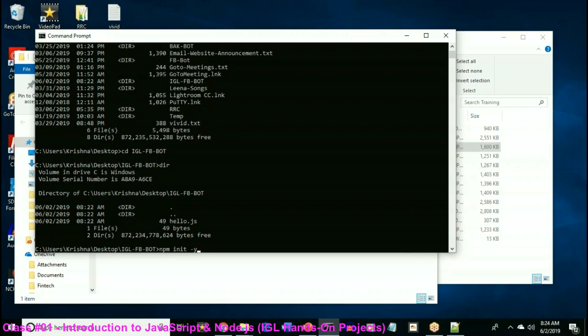Otherwise, it's going to ask you many times, do you want to do this? Do you want to do that? So in order to avoid all that, this command will be a simpler command. So this is the very first step that one needs to do before you start using the node.js software. So we do that.